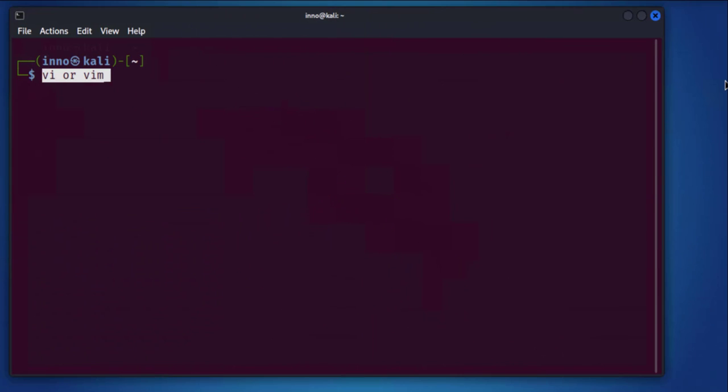My name is Eno. So in today's video, I'll be talking about a text editor that's available to us on Linux and Unix machines. The text editor I'm going to be talking about is the VI text editor, which is also called Vim. Now Vim is an improved version of VI, which adds additional features such as the highlighting of text. But the two have the same functionality.